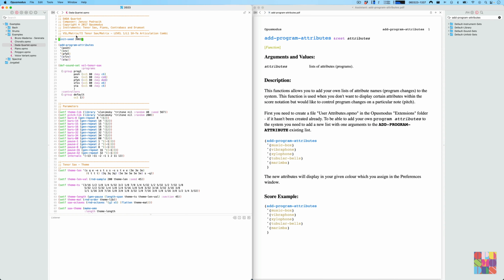So if you keep this number the same, it will always sound the same, but you can change it to get different variations on the piece, which is a very nice way to quickly listen to some variations, basically. Then below that, we can see this is actually what we just looked at. We have our program attributes, which creates a sound set. So basically here we create a variable and we assign that to a key switch.